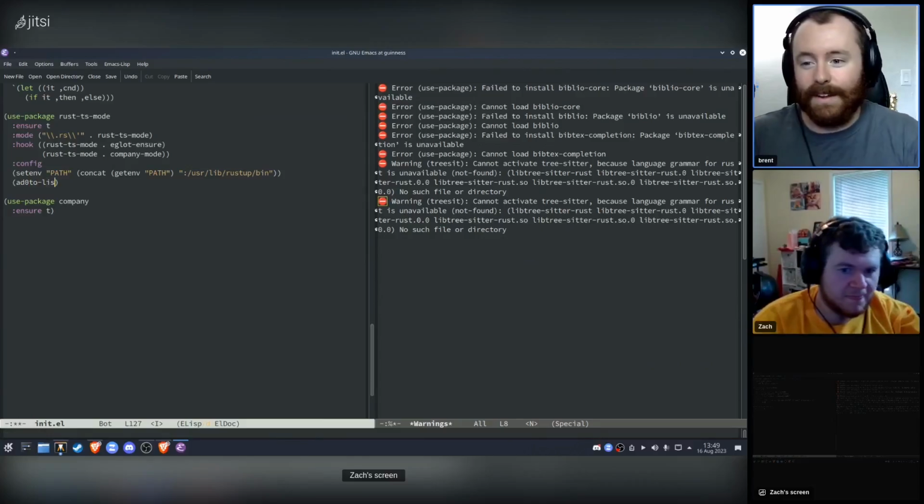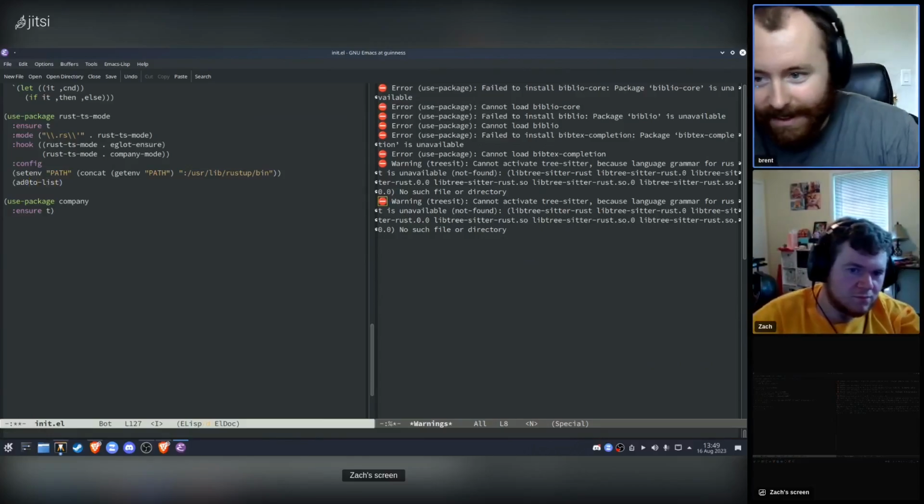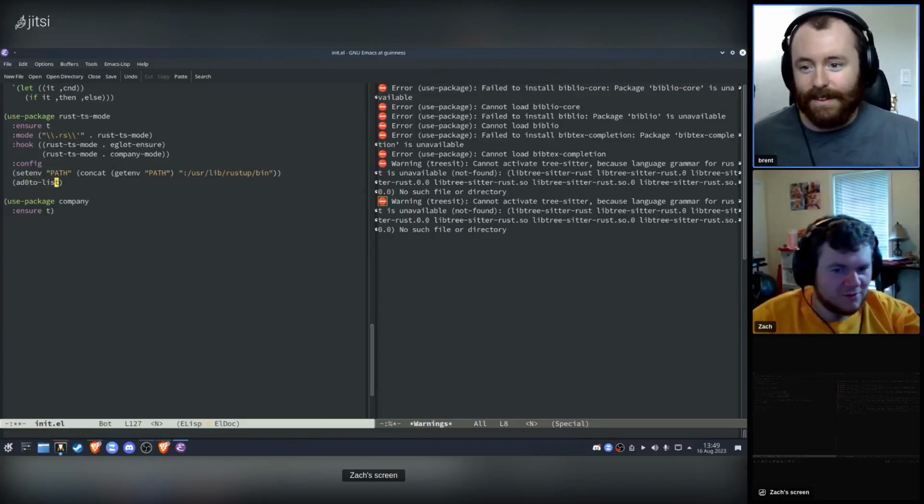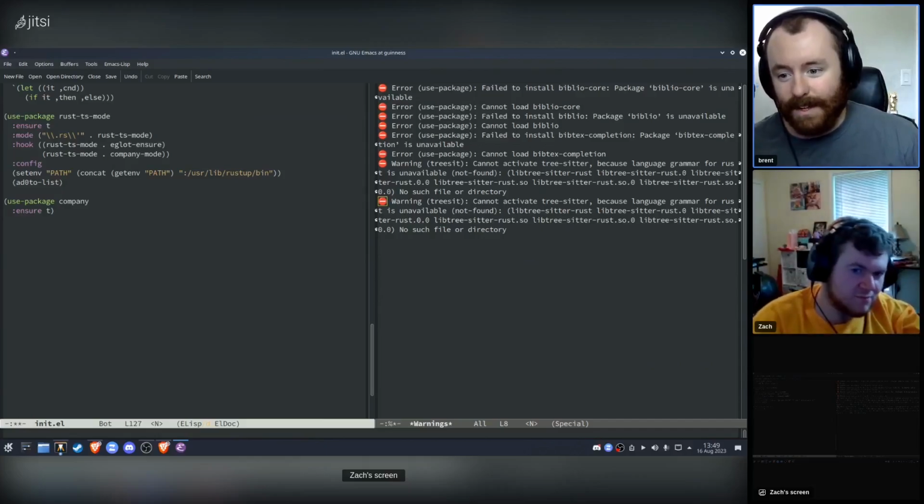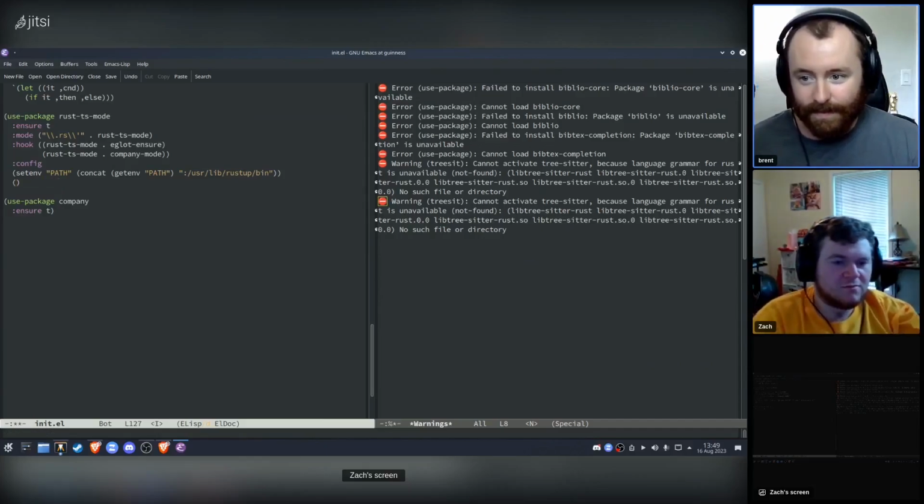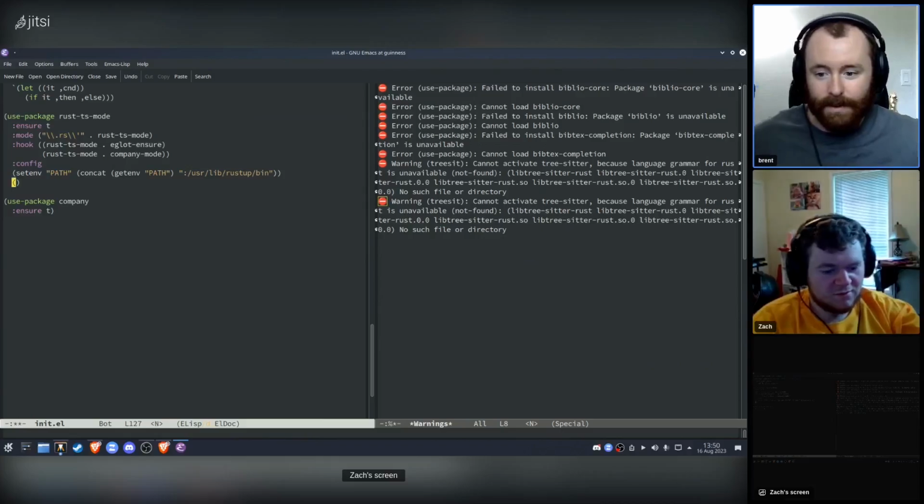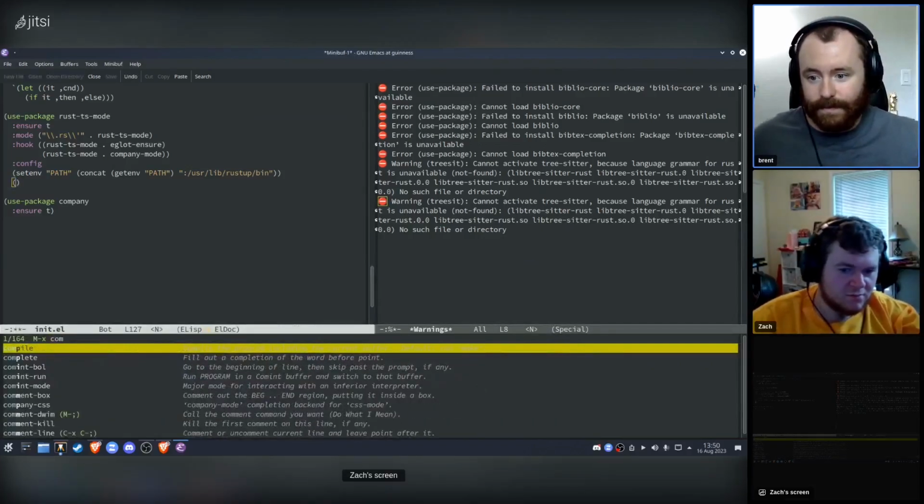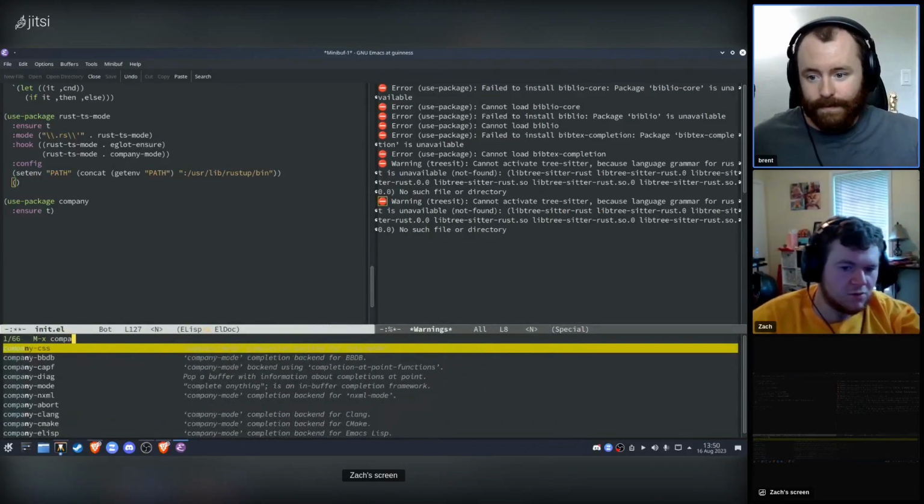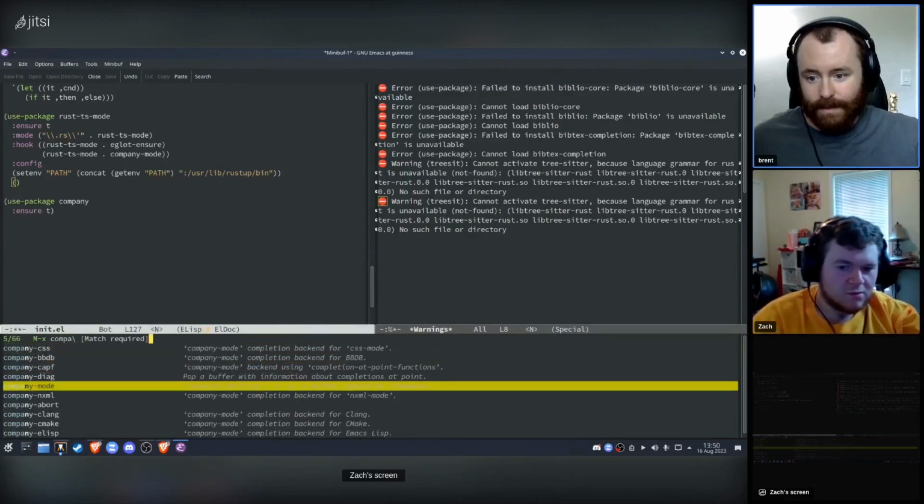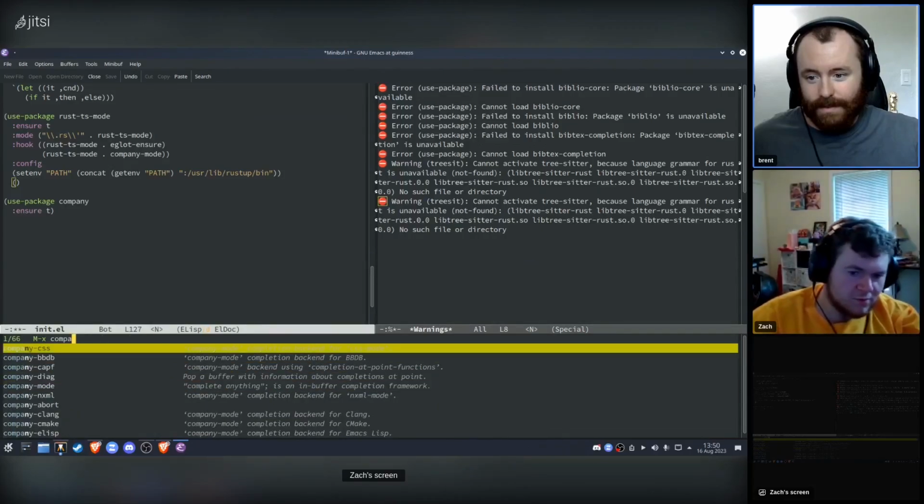Oh, actually, wait. Backspace all of that. You can start company mode in Emacs Lisp mode. It'll actually be helpful. So just do meta-x company-mode.